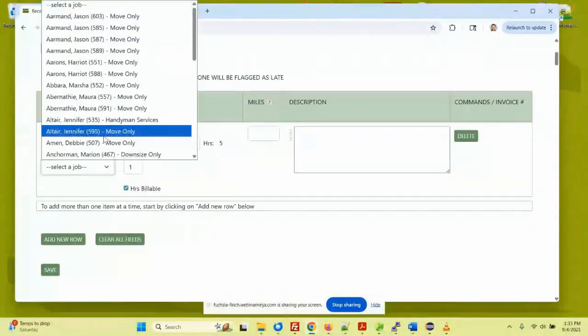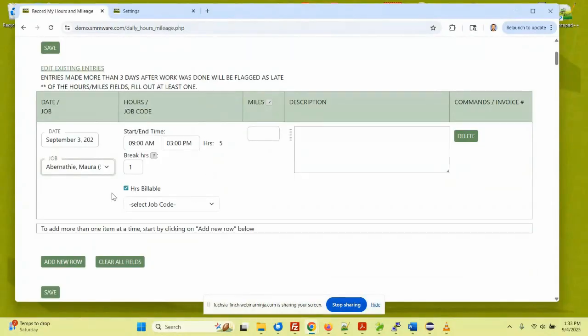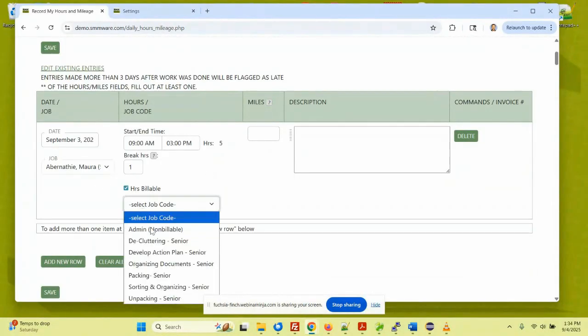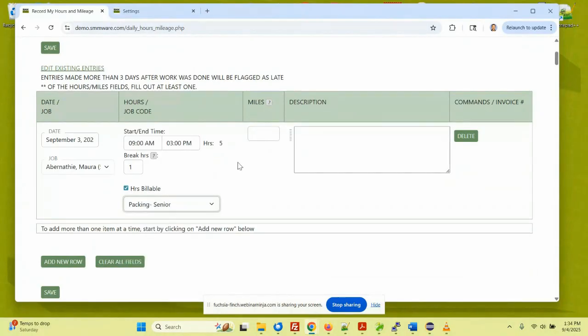You do naturally have to tell SMMware which job the work was done for. And if that job uses job codes, then you have to pick the job code. SMMware also includes a formula for how you can charge clients or pay employees for travel based on distance. That formula allows you to say how many miles are free, and then how much each mile after that is going to either get paid to the employee or charged to the client. Here we have a description, and you can either type something out or you can pick from this list. And again, you can redefine that list as you like.